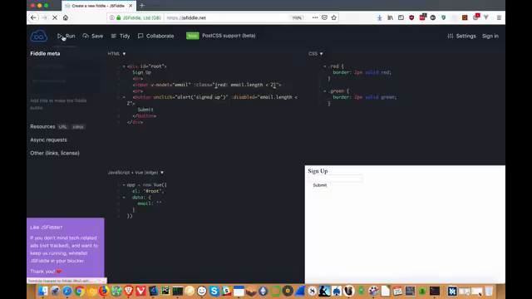So let me run that. And I have a red border. And as soon as I get past 2, or I get 2 or greater, then I don't. So that's how you can dynamically toggle classes.